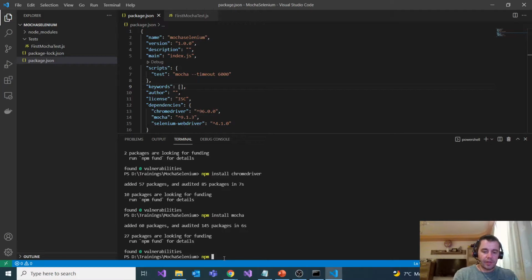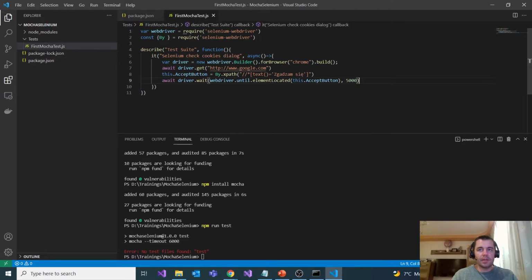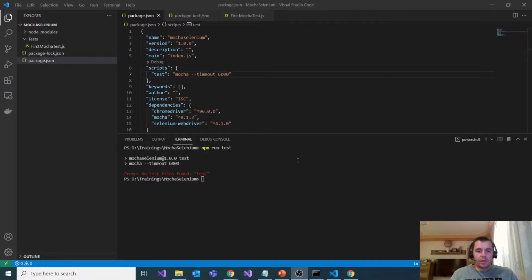So this is done with npm run test. Let's see. No test files found. Okay, so there seems to be no test file available. Let's check here a bit. Yeah, weird, but let's check. Maybe we can add explicitly here which is our test file. We can put here Mocha and the path to our test. Normally it should scan automatically in the whole solution. We'll save this and run the script again.